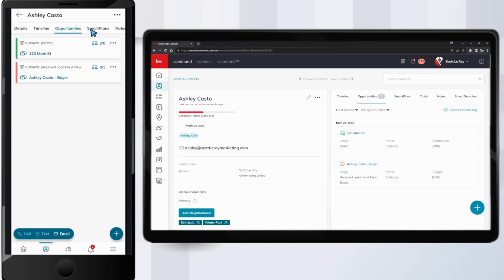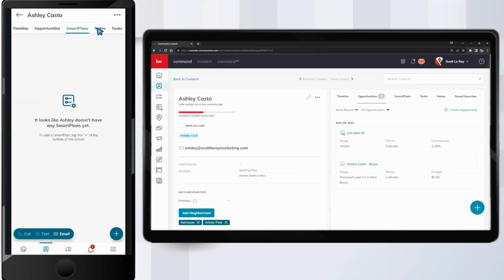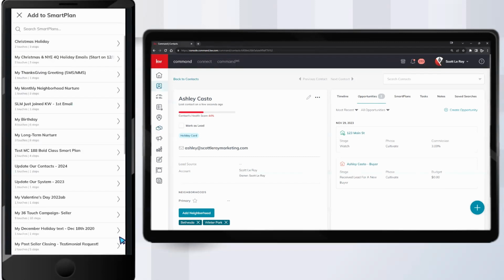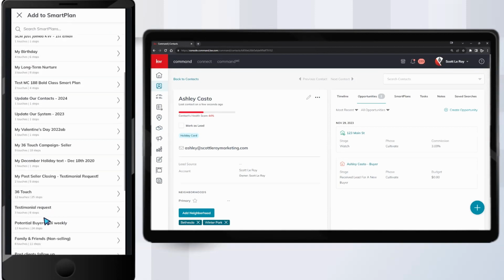And again, we'll see smart plans on the top here. We would give this a click. Again, we won't quite be able to create any smart plans. However, if we've already created some or we pulled some in from the smart plan library for us to use, we should be able to click on this blue plus button on the bottom right-hand corner here and select a smart plan from our smart plan library. So right here, these are all the smart plans that I've created here.